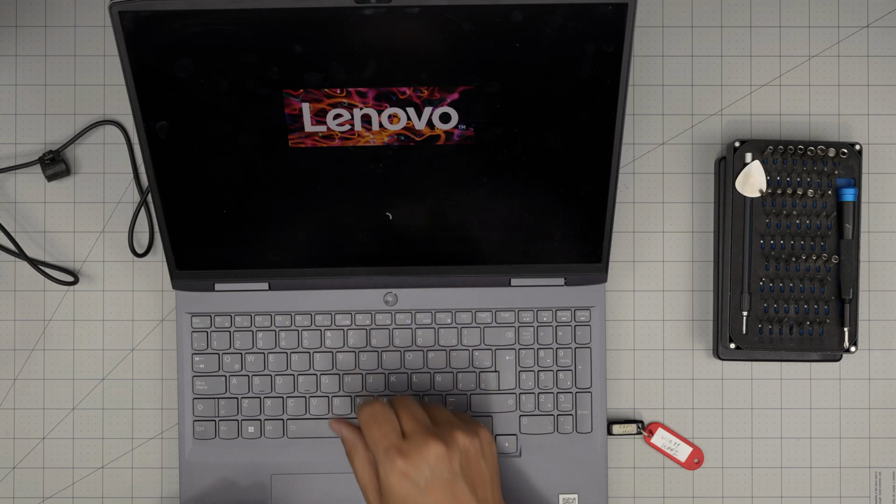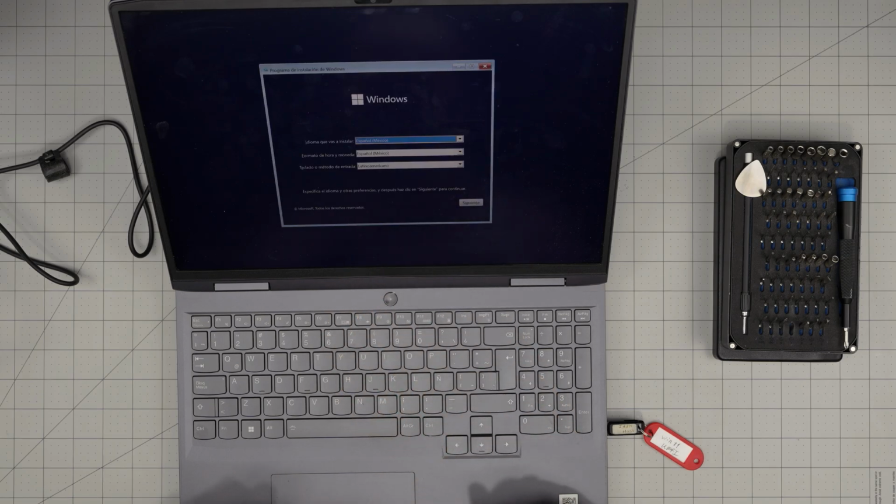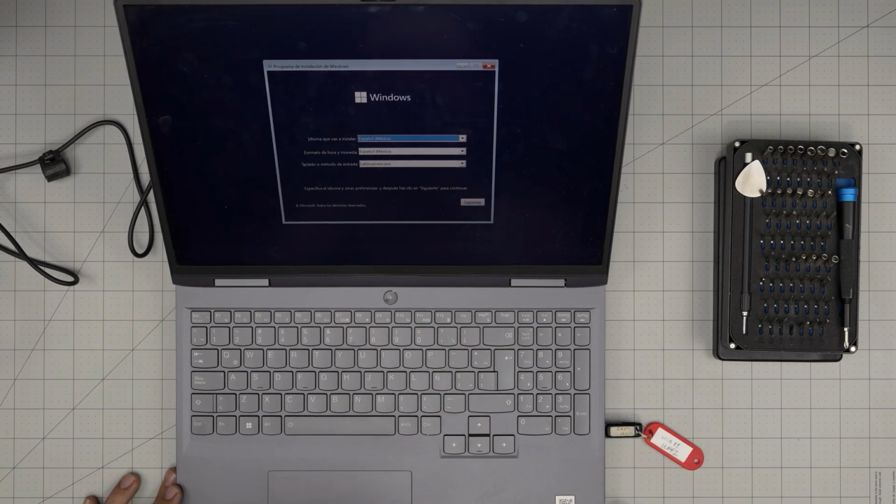There you go. Nice. It's starting up, and there we have it. Inside our installation step-by-step guide. It's really, really simple to follow these steps on any of my videos.